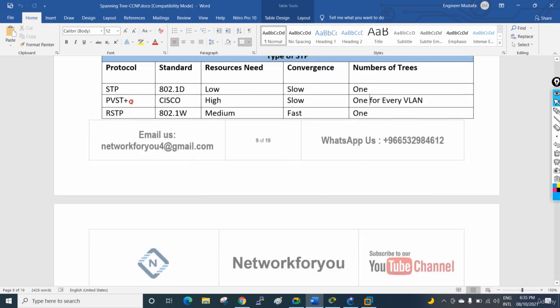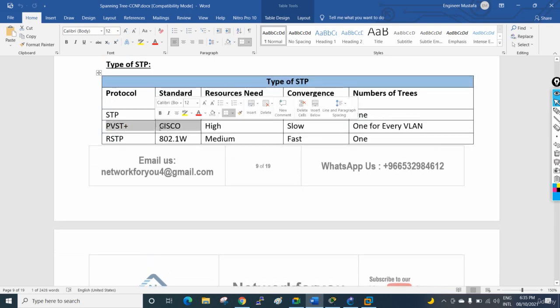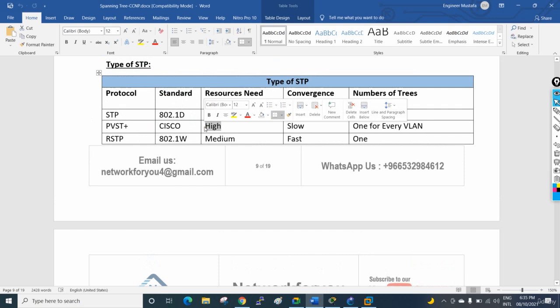So we have per VLAN spanning tree. These both are the same, but here we have multiple VLANs, whereas there we are discussing only one VLAN. PVST and PVST plus are the same, but we have a little advantage if we use PVST plus. We are going to see that also. This is Cisco proprietary. It will consume high resources, meaning more CPU and RAM compared to STP, and it is a little slow, with one instance for each VLAN. Because it is per VLAN, it does the calculation per VLAN.